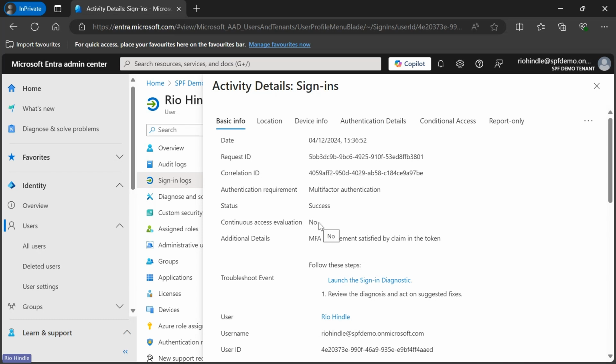So continuous access evaluation is the ability to revoke tokens, just like the revoke sessions on the previous pane, at near real time, right? Based on a critical event. Whether or not that critical event is you've deleted a user, you've blocked their user account, you've removed their license, that kind of stuff.